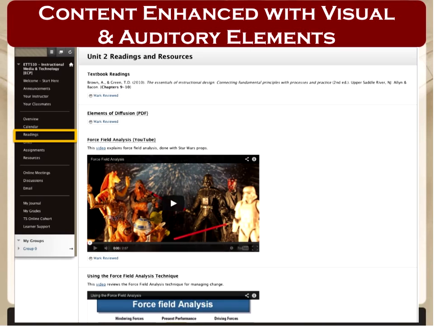And then also look for opportunities to enhance the content with visual and auditory elements. So here you can see, for example, this is inside of my Unit 2 Readings and Resources folder. I listed again the textbook readings the students had, and then I had a PDF, an article for them to read.